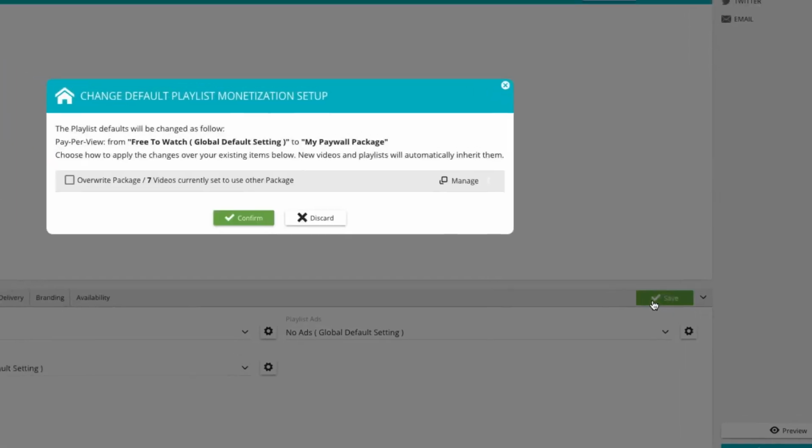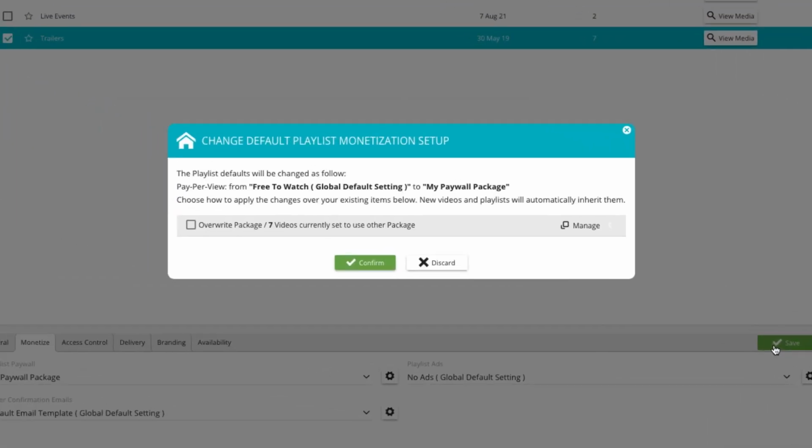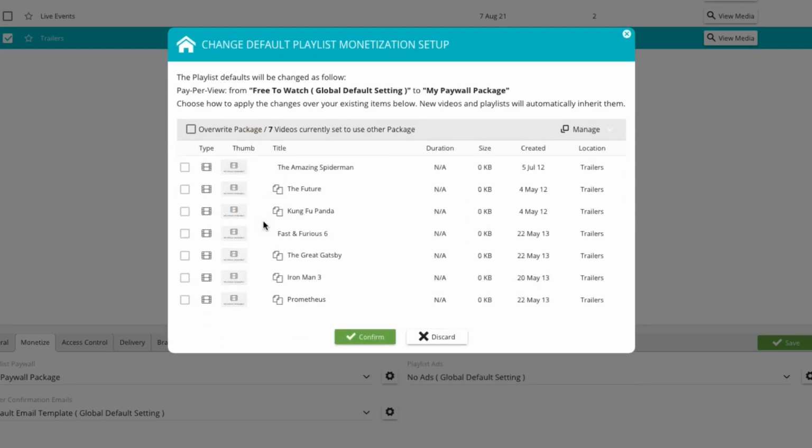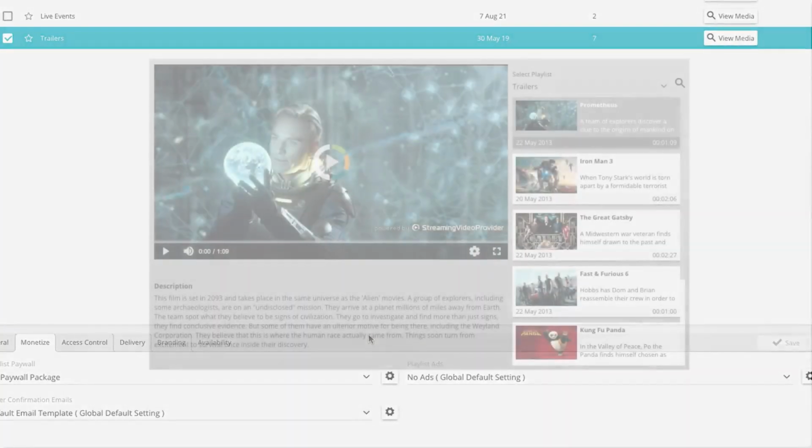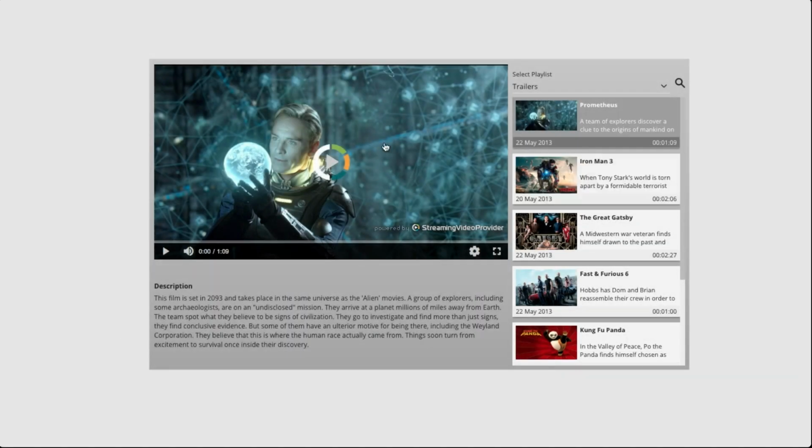This will open a pop-up information box asking if you would like to change the current default package to your newly chosen pay-per-view package. In the pop-up, you get the opportunity to revise any affected media by clicking on the summary buttons. Select the media you wish to apply the new package to by selecting the check mark next to it. If you're happy with the changes you've made, simply click on the green Confirm button to apply the desired changes. You have now applied your chosen pay-per-view package to your desired playlist.